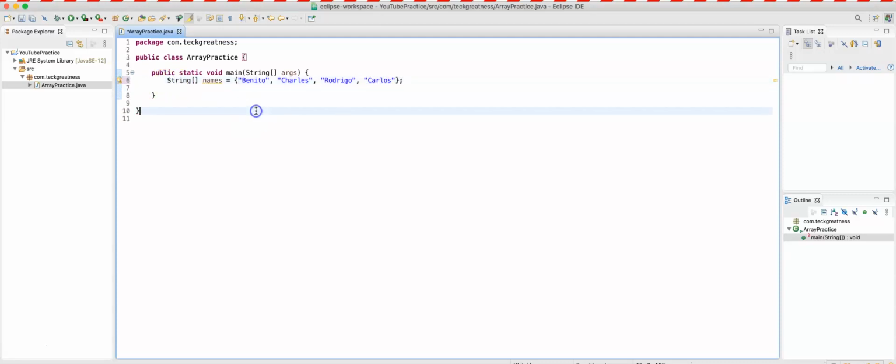So we just created our first array. It's an array of names. We said that an array is a group of elements of the same type. All of these are strings, a group of strings separated by commas. We have to use the curly braces for the array, and the name of the array is names.